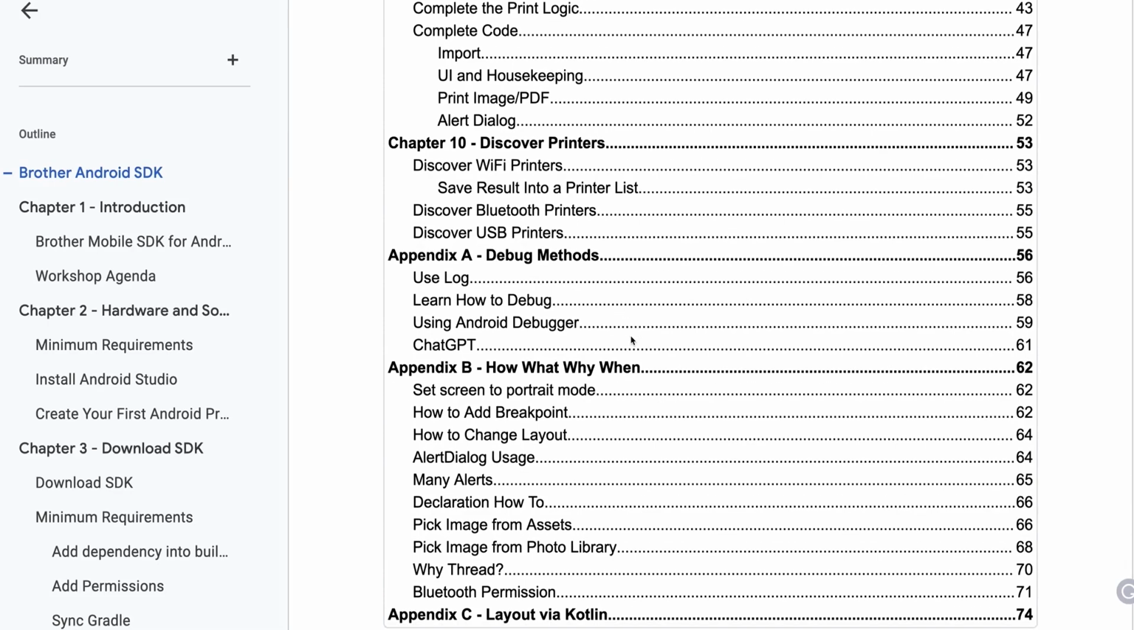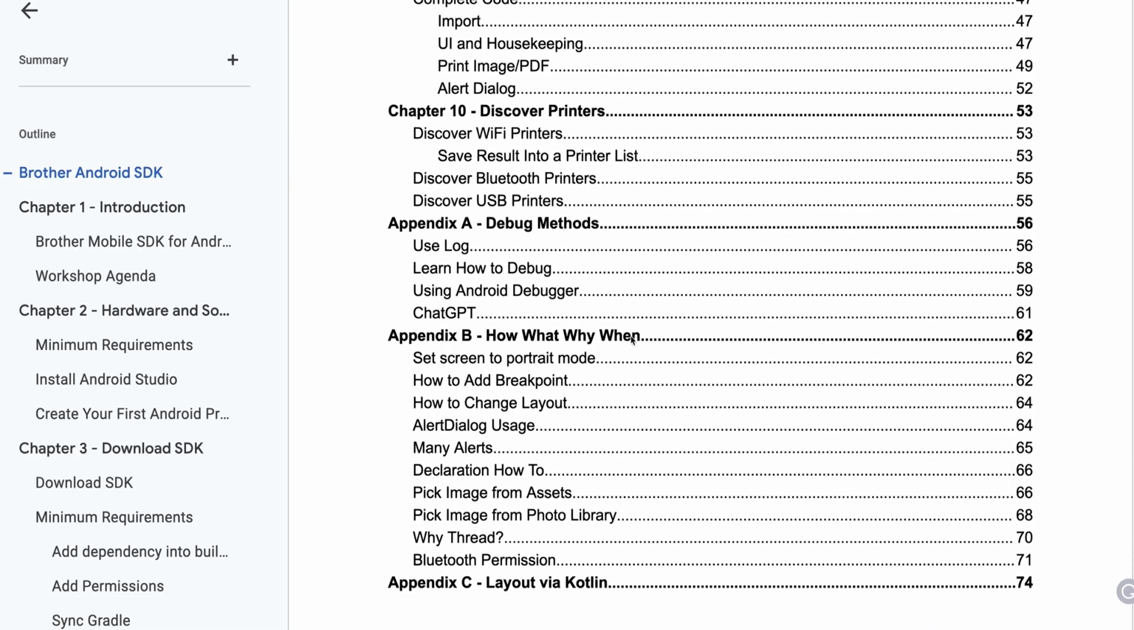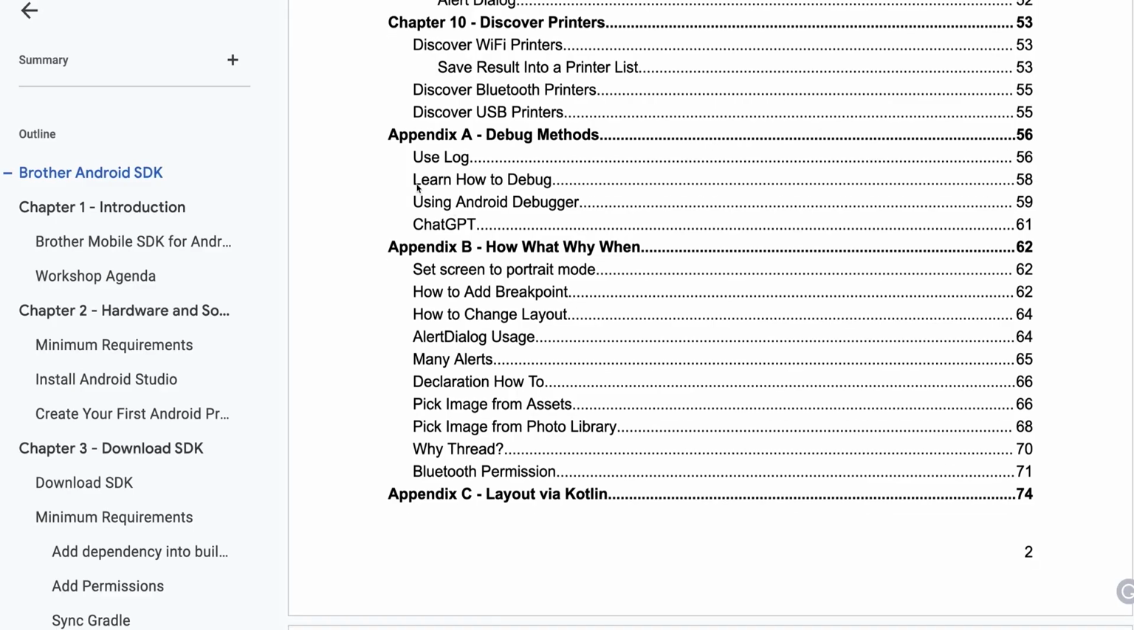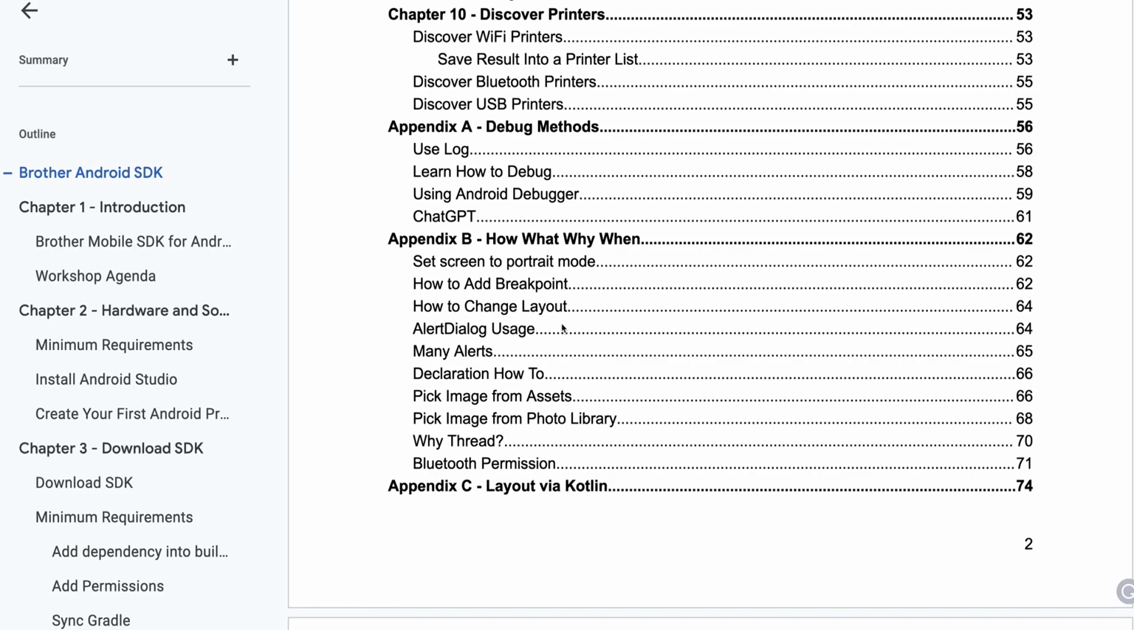Appendices. The appendices provide additional resources and tips. Appendix A covers debugging methods, including using logs and the Android debugger. Appendix B presents practical tips like setting the screen orientation, using alert dialog, and adding breakpoints. Appendix C discusses creating layouts via Kotlin. Overall, the workshop provides an end-to-end tutorial on Android development with the Brother Mobile SDK, covering everything from setting up the development environment to completing a functional app.